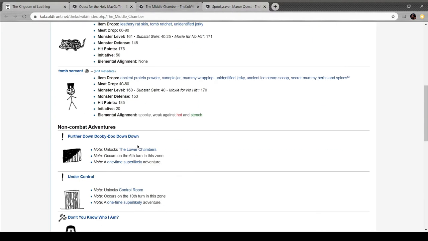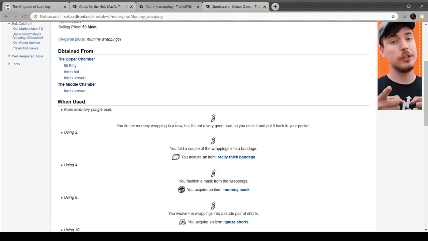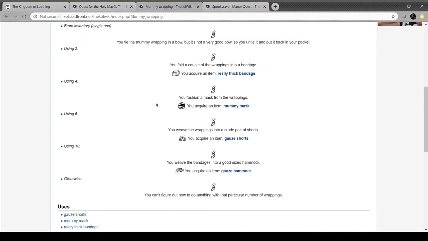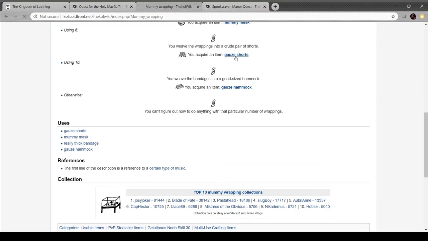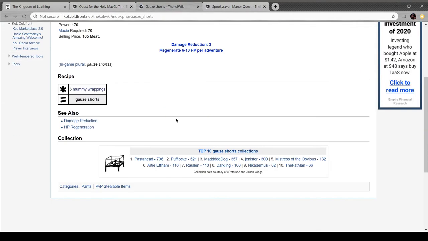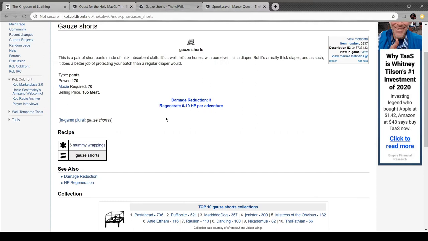I wanted to see what all these do. Oh, two of them will give me... Oh, interesting. So does... Oh, it gives me damage reduction, but regeneration. I like regeneration.